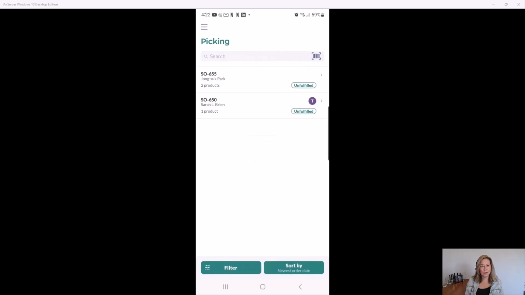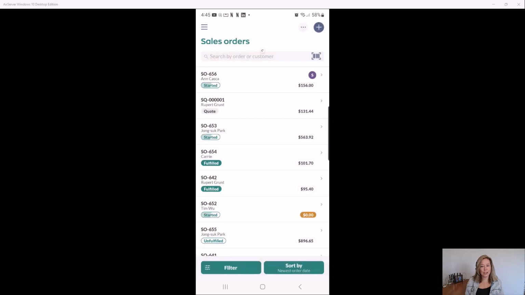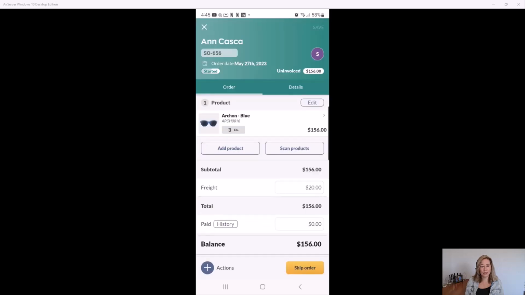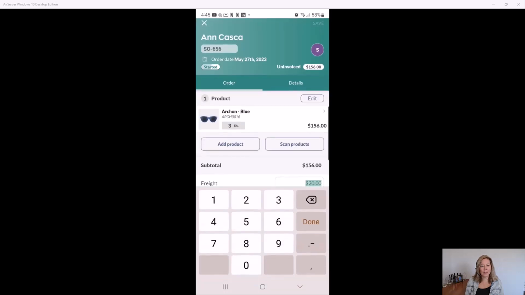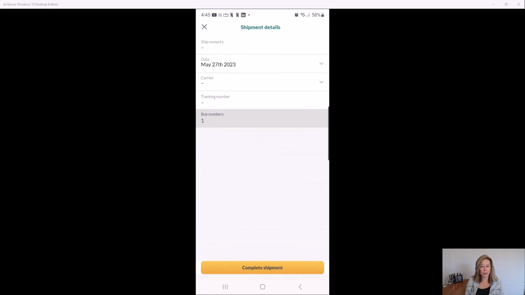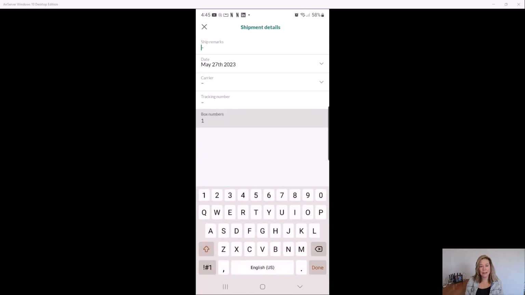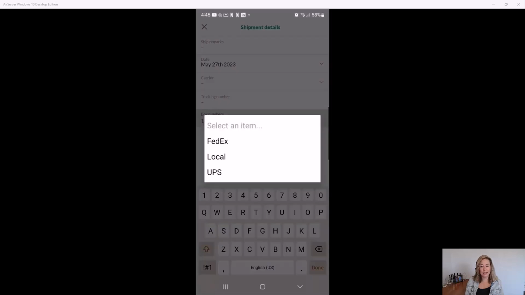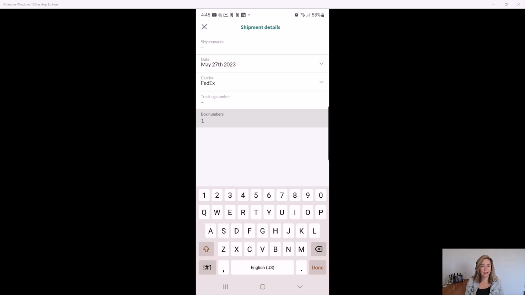To ship the order, click on Sales Orders, filter and or choose your sales orders, add any freight cost, choose any other actions with the sales order, and then complete Choose Ship Order. Enter the shipment details and complete shipment.